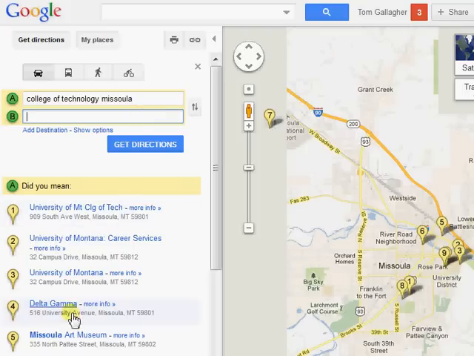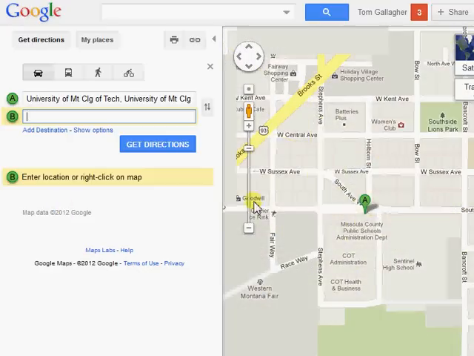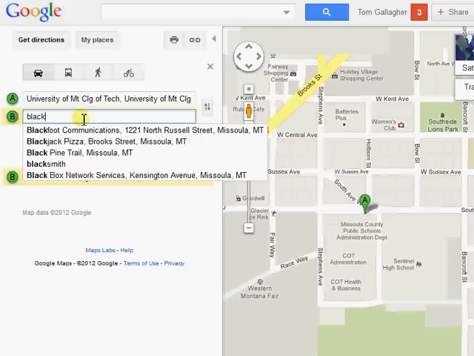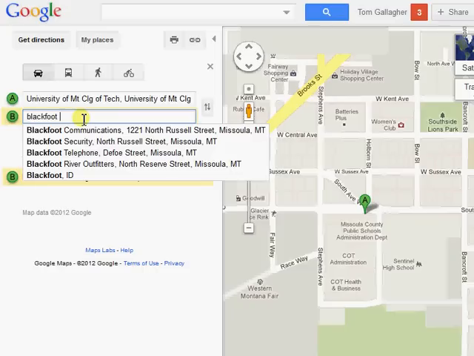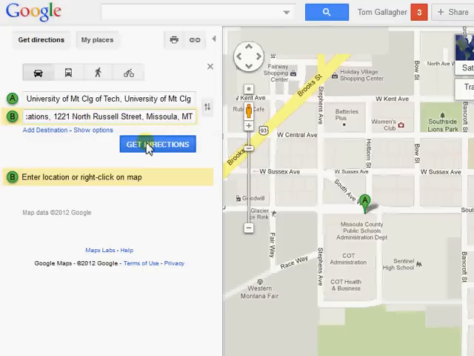And here's all the different listings for that. I'm going to choose, ours is at 909 South Avenue West, so I'll choose that. That gives me a starting point, and here I have a graphical representation of it. Okay, it's not a flow chart, but in this case it's a map. And I have a meeting out at Blackfoot Communications, and they're up on North Russell, so I'll click there and I'll say, give me directions.